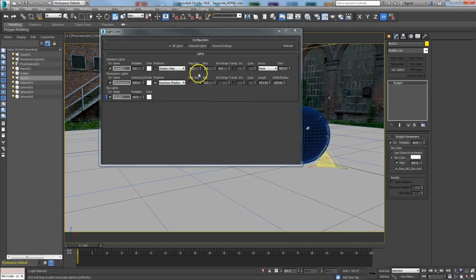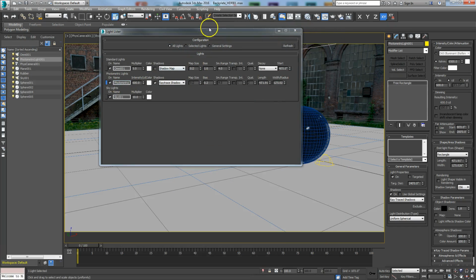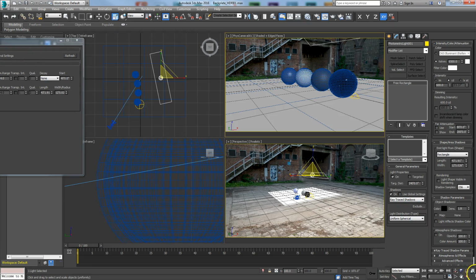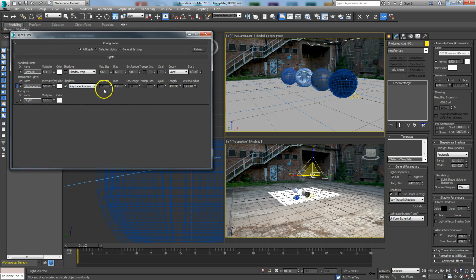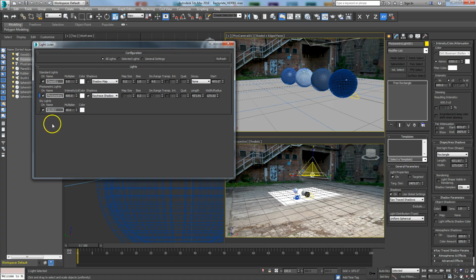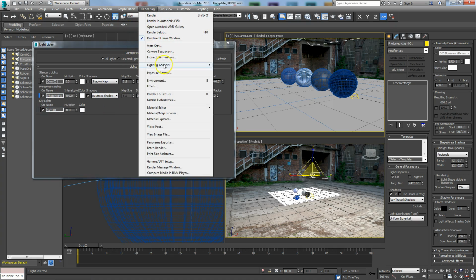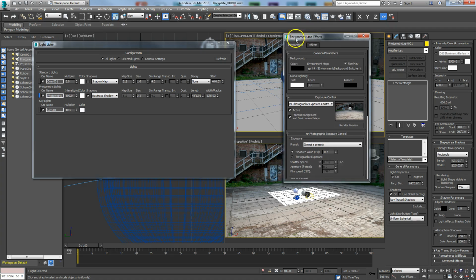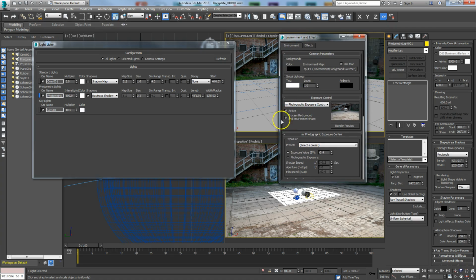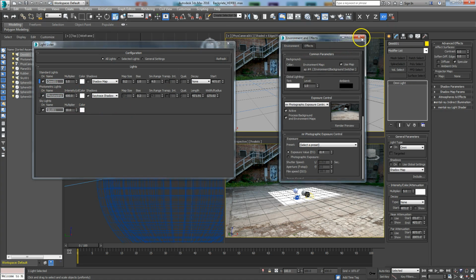Okay, and then, of course, the other thing that I've done in my particular case is I came back in and put a photometric exposure control in here to add some additional lights and shadows and adjust it a little bit more. That's not always necessary, but I decided to do that. On my exposure control, I'm also processing the background. That way, whatever exposure I'm doing here, it's adjusting the objects I put in the scene as well as the background plate.